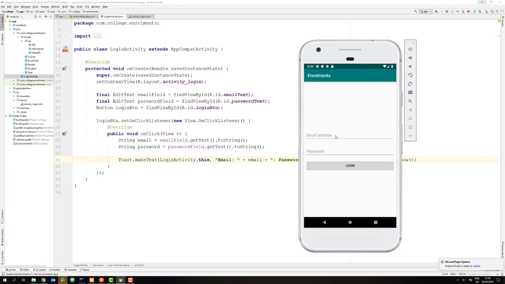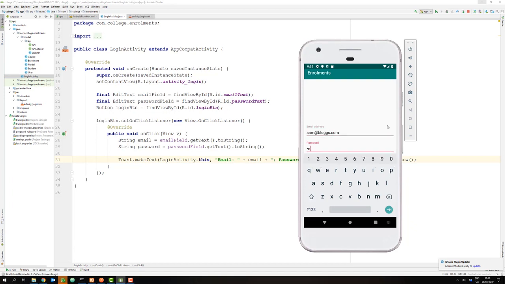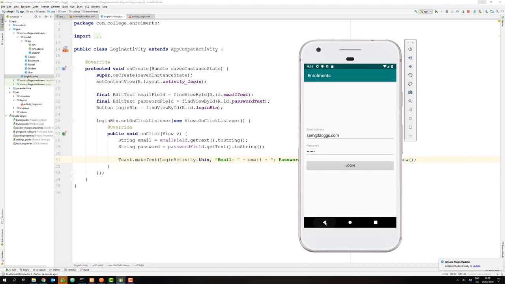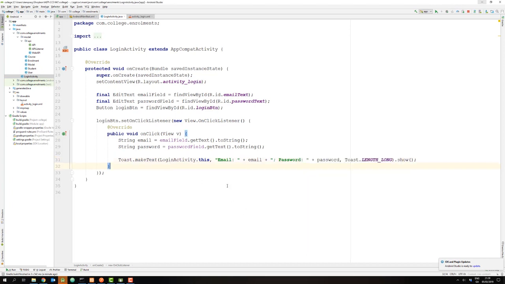So if I type in an email address here and go login, you can see down here it's showing me what it's read from the login form. There it is again. Okay, so I can see that I'm picking up this event listener and I'm able to read what's coming off the form. I can just get out of that.